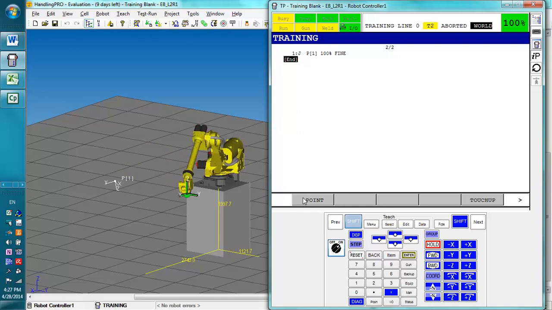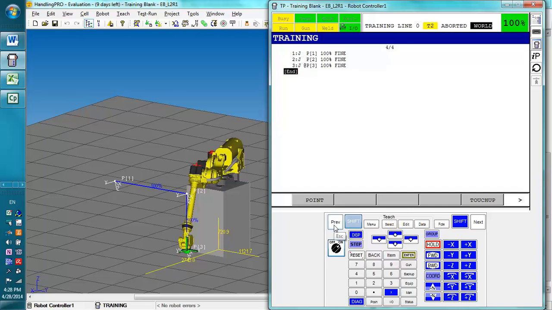Alright, so I'm going to create another point. Because I'm holding shift, it's just going to do the last type of position I made. And then I'm going to go down and create another point. Alright, so I have 3 different points now.